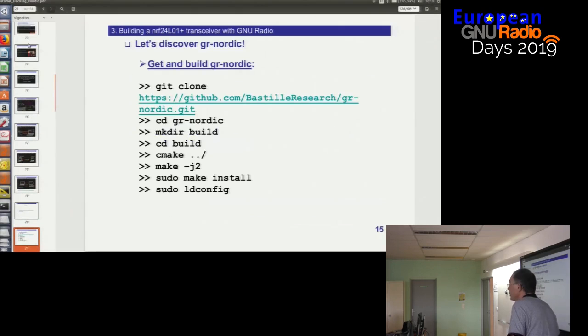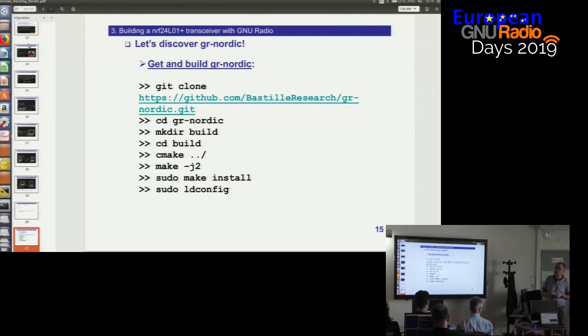Okay, it's time to work. The first thing you'll have to do is get the GR Nordic 003 module, just with the command git clone. It should work with no problem. If you are lazy, like me, and you don't want to type everything, just open the browser, go to Google, and type GR Nordic. I know the browser on the virtual machine is slow.